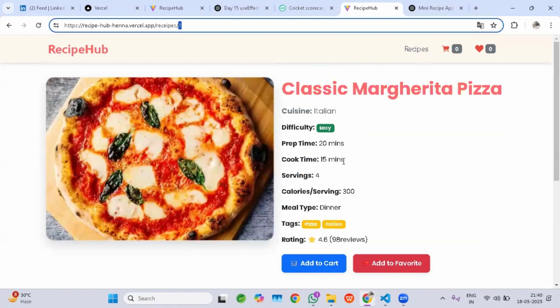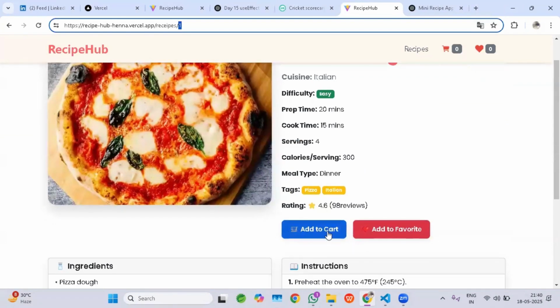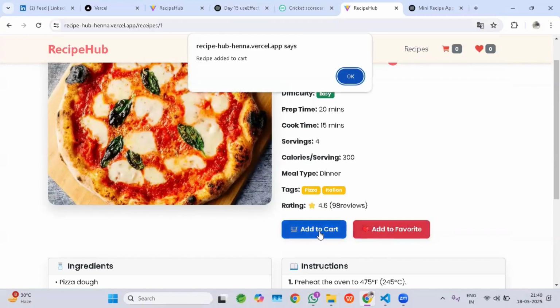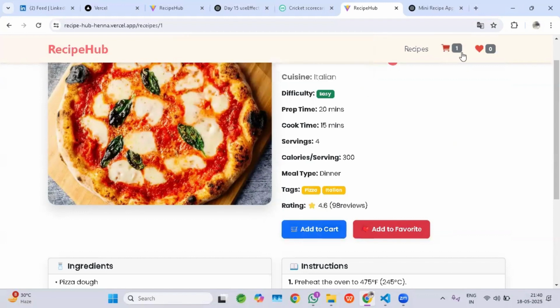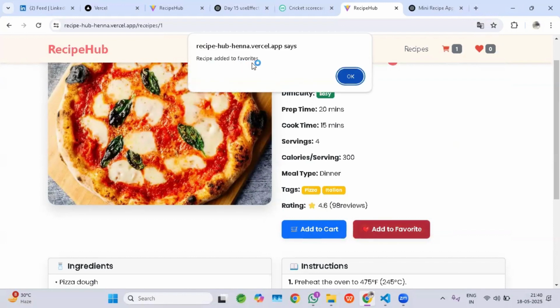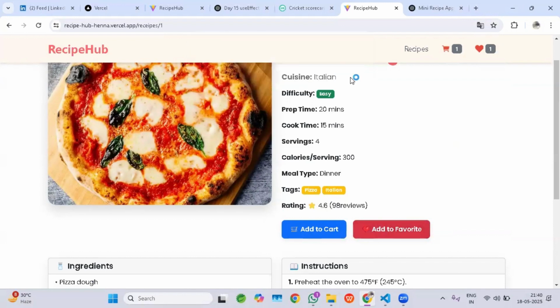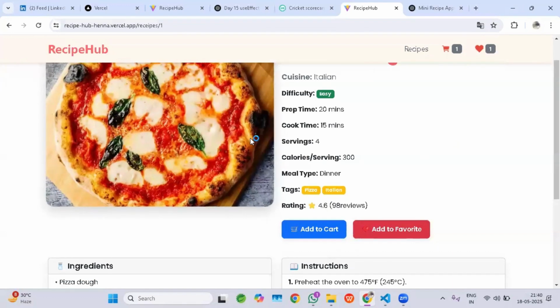In this page I have two buttons: one is add to cart and the other is add to favorite. If I click the add to cart button, we can see the alert that the recipe was added to the cart. If I click OK, the recipe count will increase. Here we can see the cart count is increased by 1. If I click the add to favorite button, the alert that the recipe was added to favorites comes up and the count is increased here.